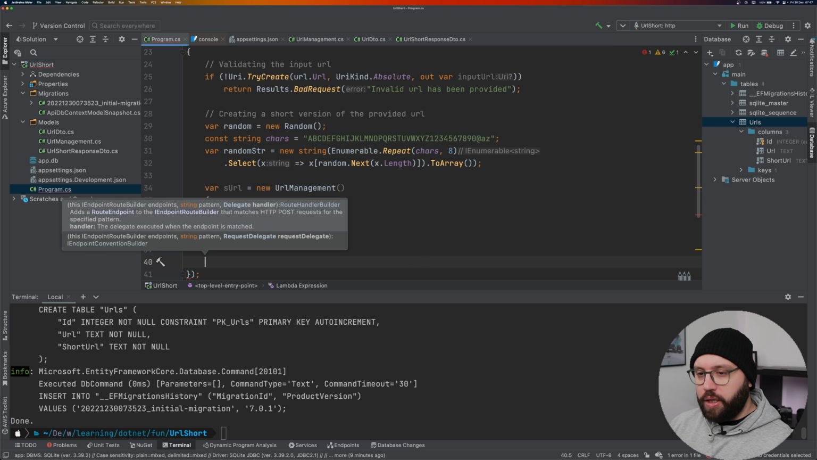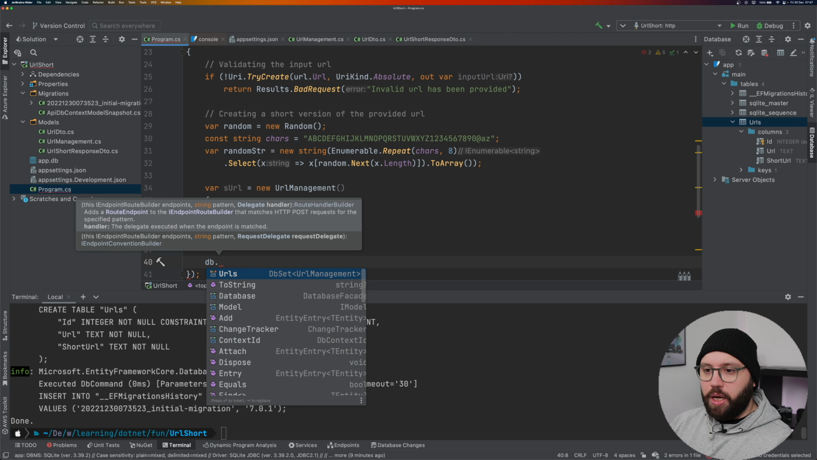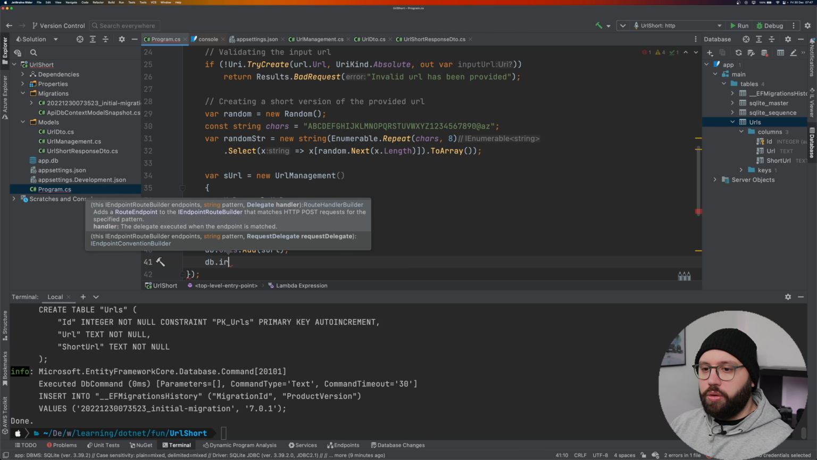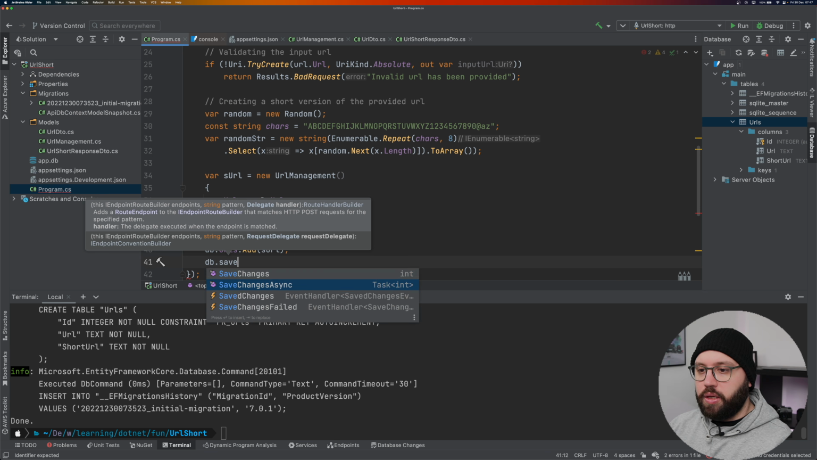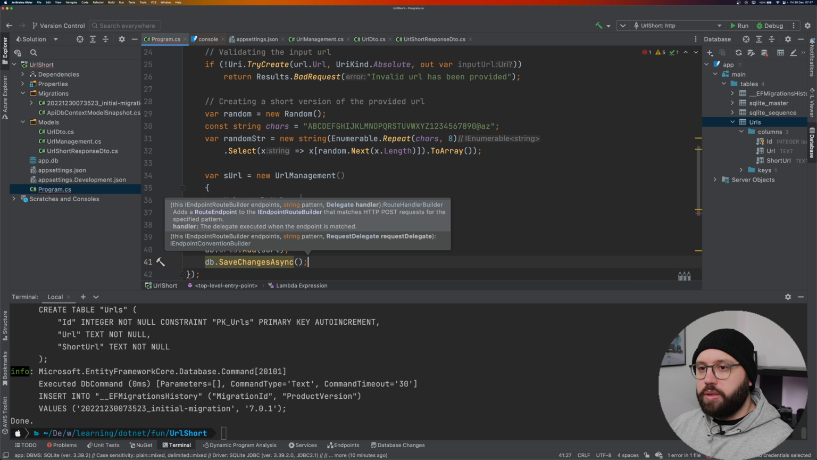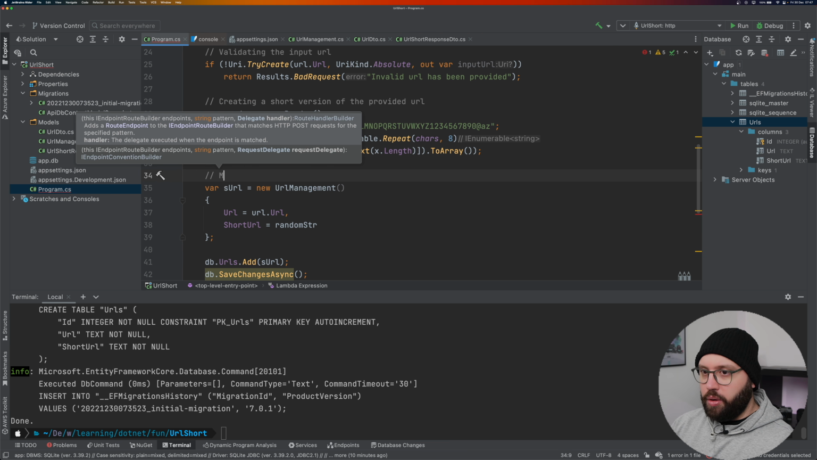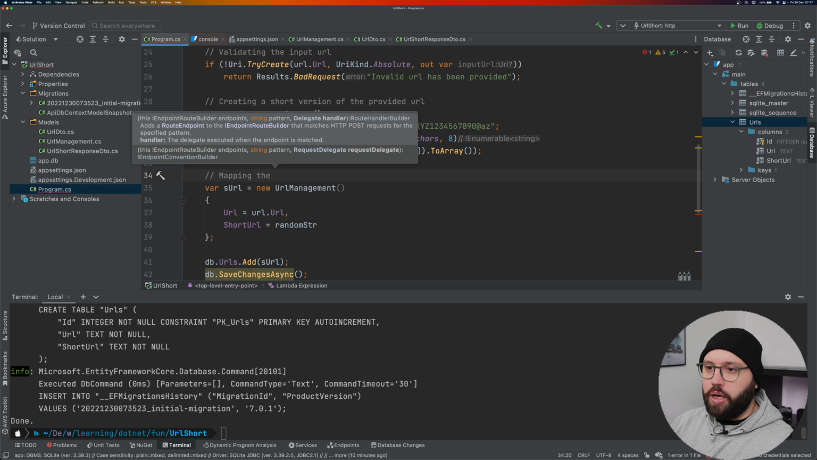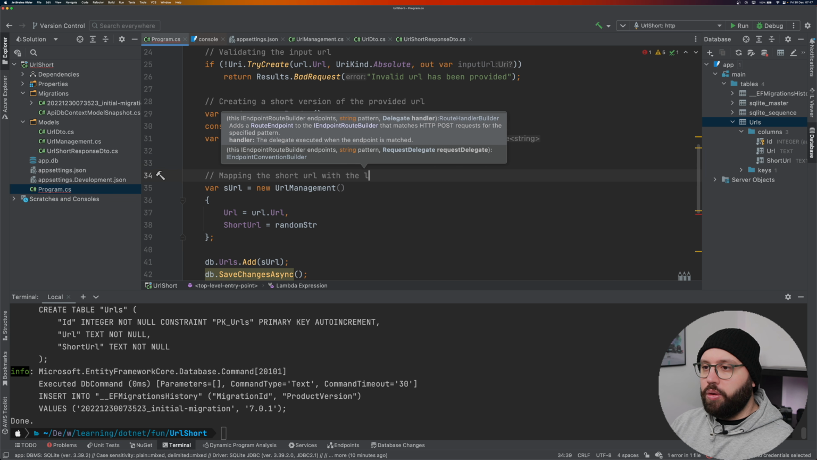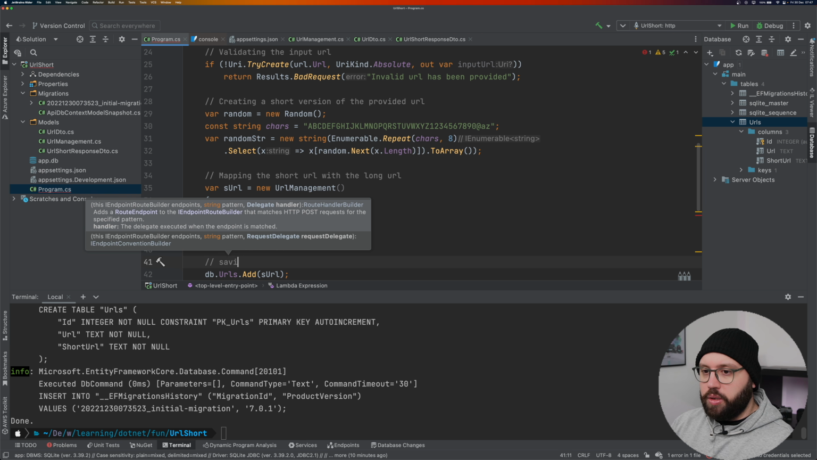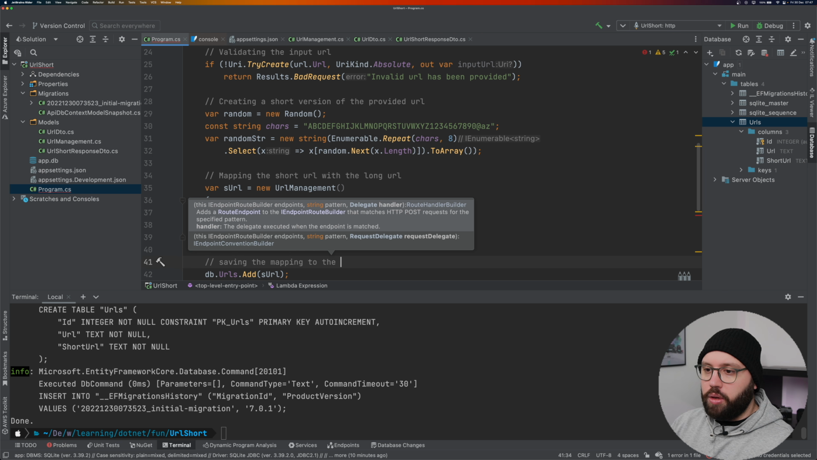So once I have done all of that, the next is I'm going to utilize my API DBContext.urls to add this, and I'm going to add the SURL to it, and then I'm going to put db.urls .save changes async. And what's happening here is basically I'm mapping the short URL with the long one. And here I'm just saving it to my database. Saving the mapping to the DB.